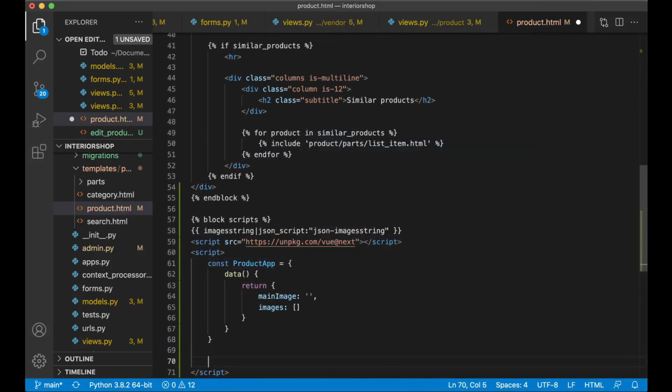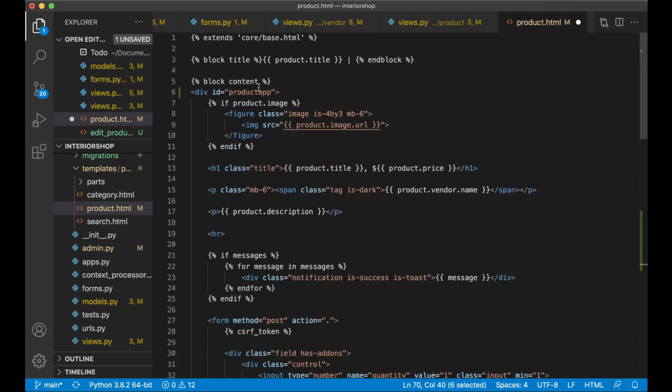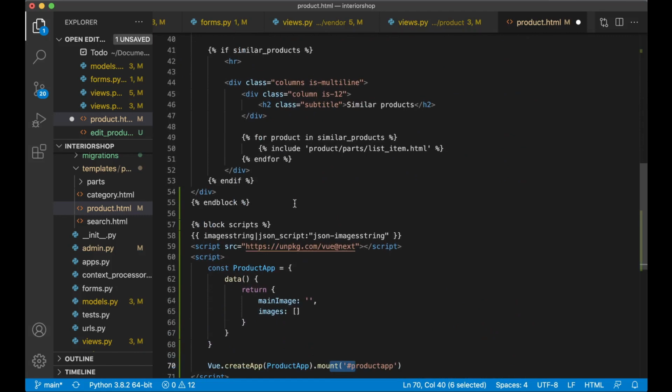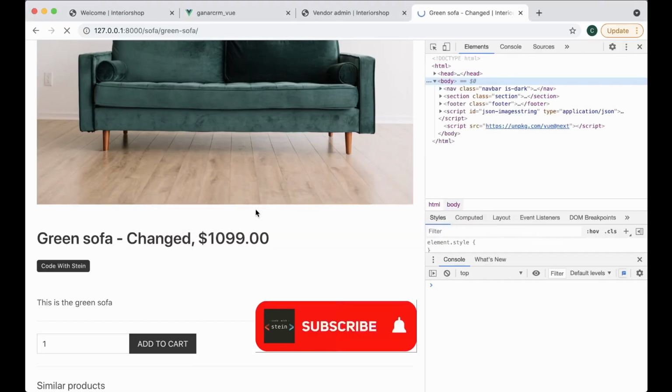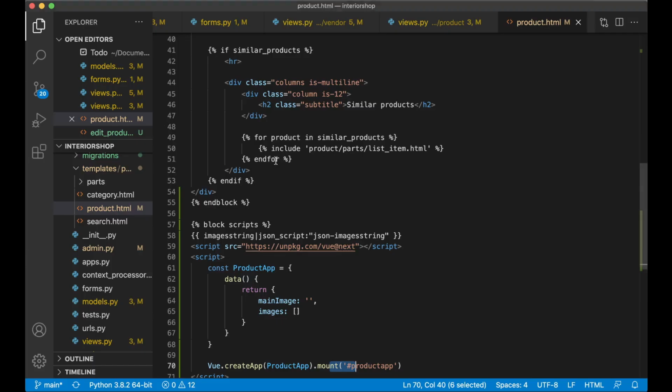And then we need to mount this using Vue. And you do that by saying Vue.createApp, productApp, which is this one, and then mount it to this ID. So everything in here should now be connected to Vue. If I save now, just want to see that I don't get any errors. No, and you can see here that we have included Vue. So the first thing I want to do now is to make sure that the images here are connected to this one.